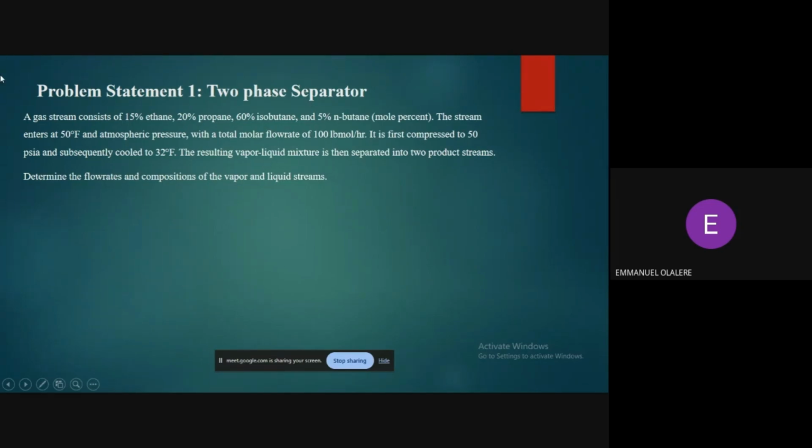All right, so this problem is a good one because it incorporates the use of a compressor, because our gas was compressed. It also incorporates the use of a cooler because our gas was cooled. So basically, this problem will help us treat a two-phase separator, a compressor, and a cooler.